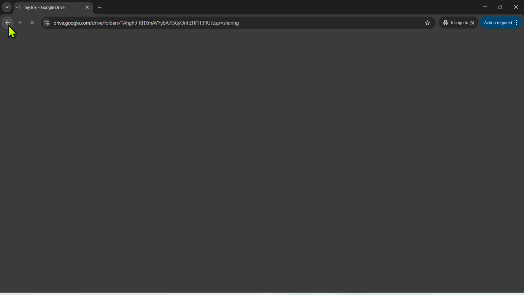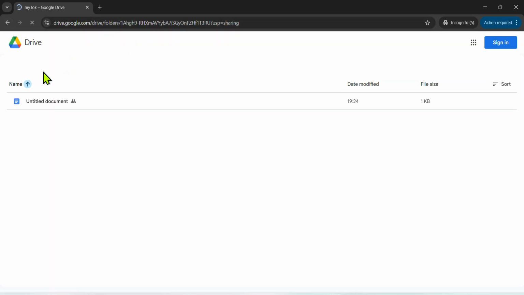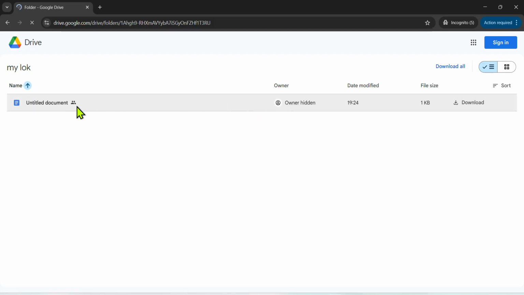So if I click on the link, it will take me to the folder that I gave. As you can see, here is the folder. Now I'm able to view the file.